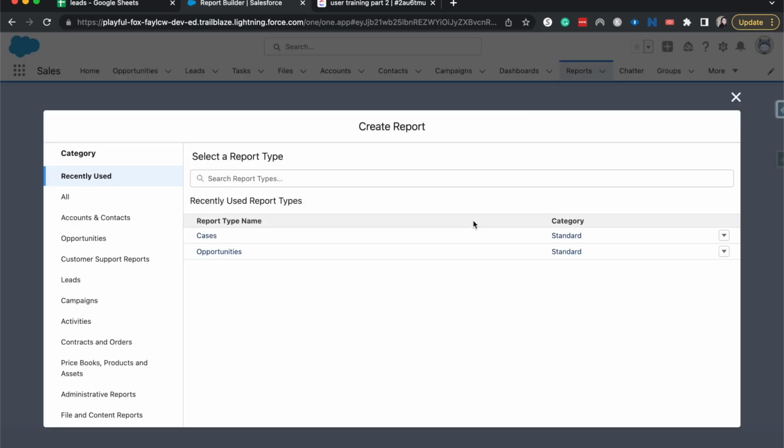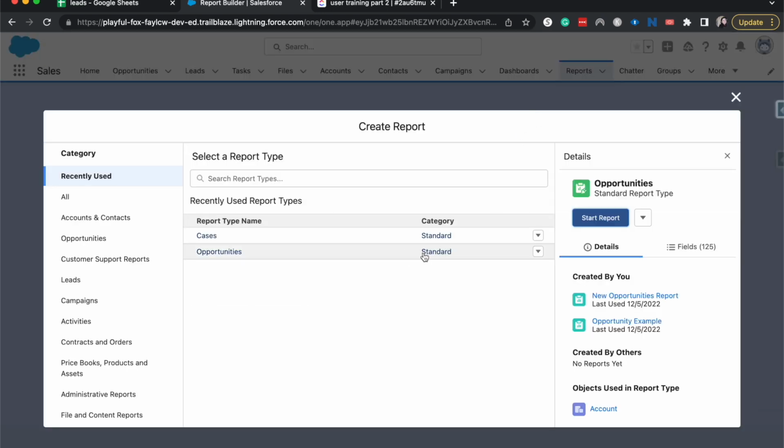All right, and I want to use opportunities as my example. This is going to be a report type. So report types are just the groups of data that you are going to be using to start your report out with. So you could use cases, as you can see here. You can use accounts, contacts, you can use opportunities, you can use leads, campaigns, activities, all those different things. You can also cross them.